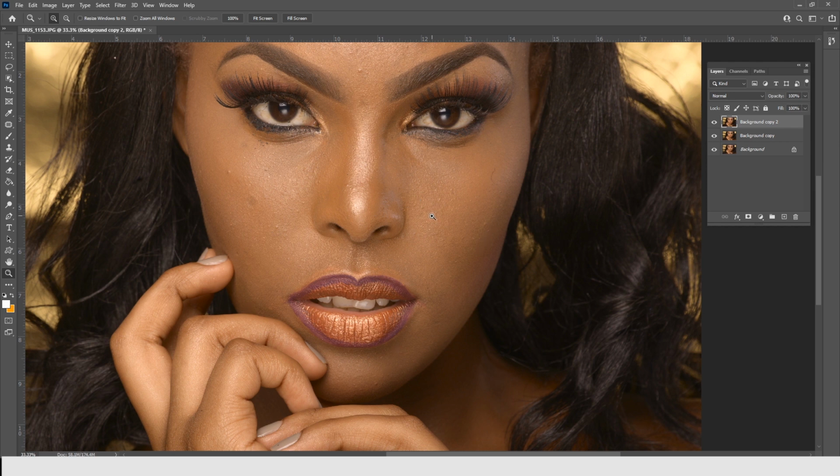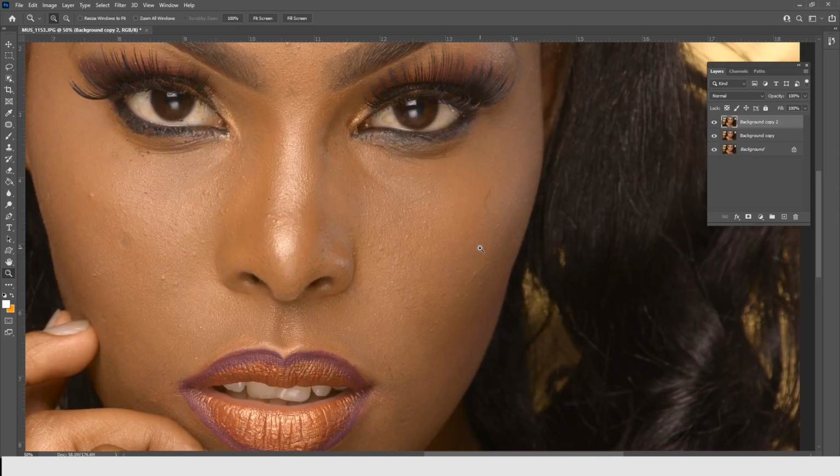Now, if you don't know what frequency separation is, it is a skin retouching technique that helps you edit the textures of an image and the colors of an image separately. Basically, it subdivides an image into two different layers and puts each of the elements of the image into its different layer. So we shall have one layer.